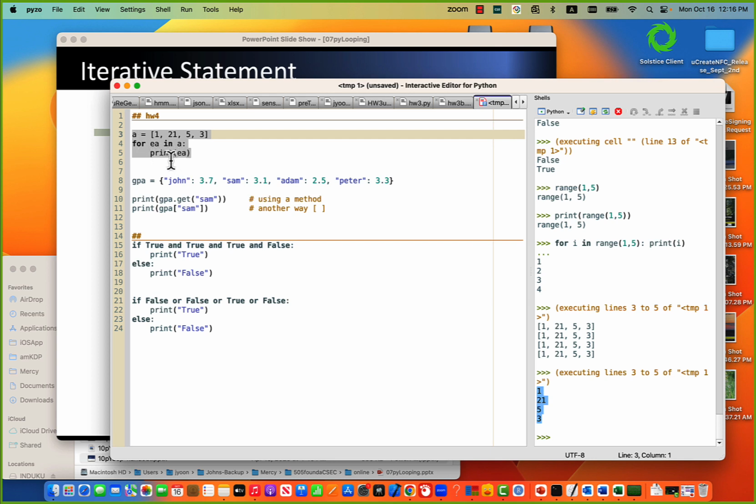The first print statement prints 1. The second print statement prints 21. The third print statement prints 5, and then finally 3. Because this for loop runs within that range. Range is nothing but the list itself.